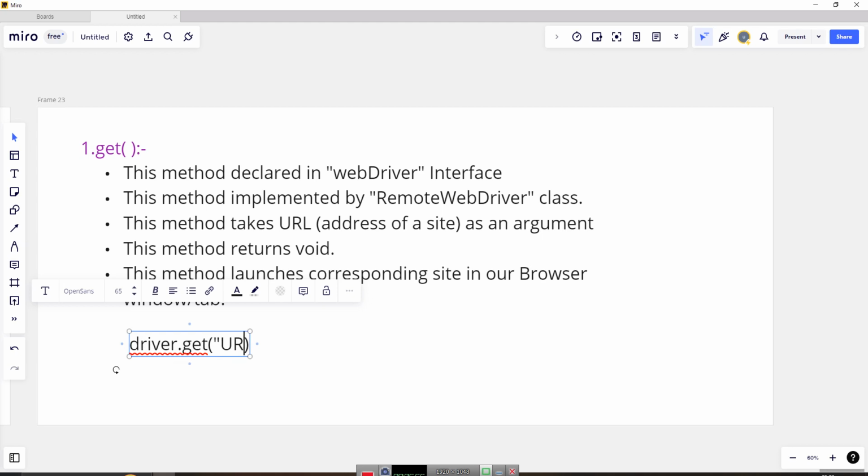When we are giving any argument in the method, we have to mention it in double quotes, the URL of a site. Every statement ends with a semicolon. This is the syntax of the get method. Now we will see it in the program. So how does it work?